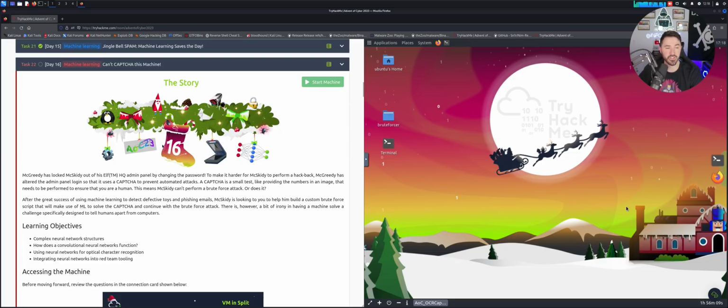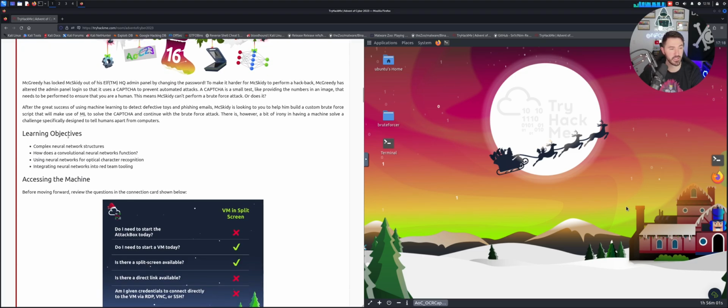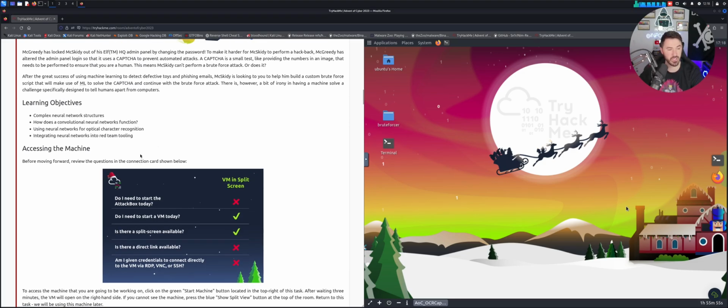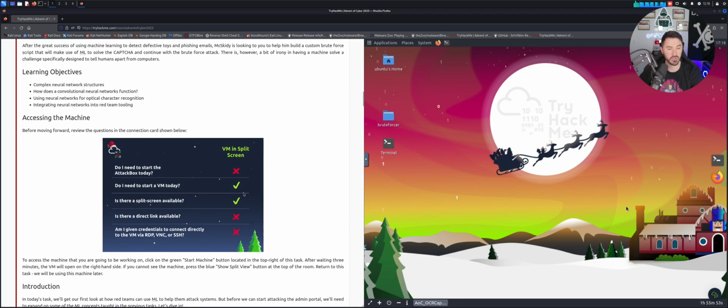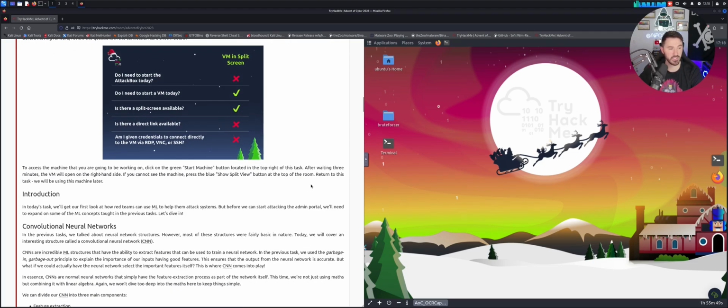All right, everyone. So today is day 16. So remember, can't capture this machine. So it's task 22, day number 16, machine learning. This here is the learning objectives that we're going to be learning about today. So pretty much about captures, I'm assuming. So I booted up my virtual machine and split screen, here we go.